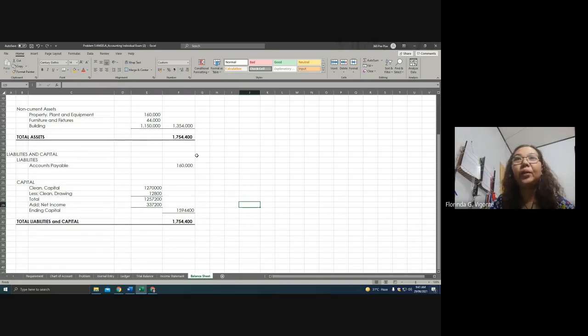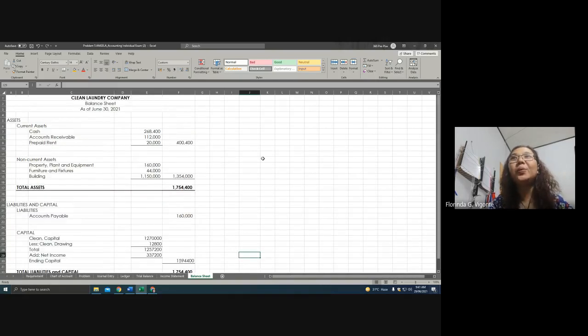We come up with the total assets of 1,754,400 and the same amount for total liabilities and capital. So your exam would be something like this. I-attach nyo siya sa Google Classroom. And aside from that, meron kayong sasagutan ng mga multiple choice na galing din dito sa inyong pinrepare na financial statements. Okay, so thank you very much and good luck sa inyong exam, guys.